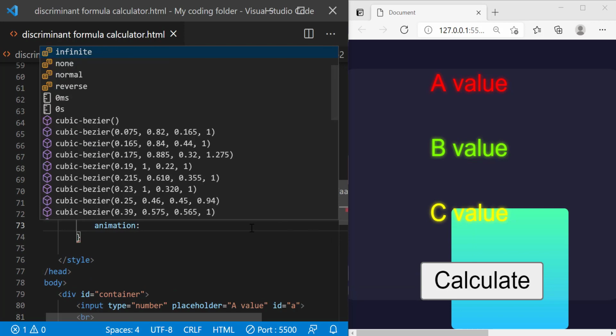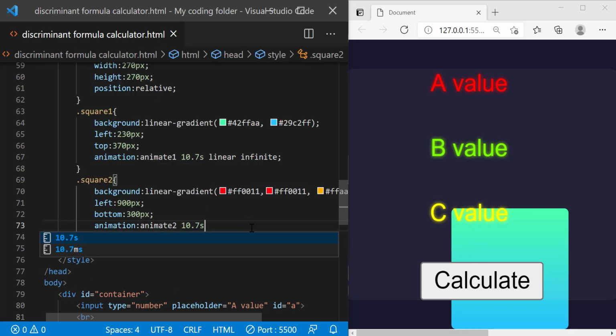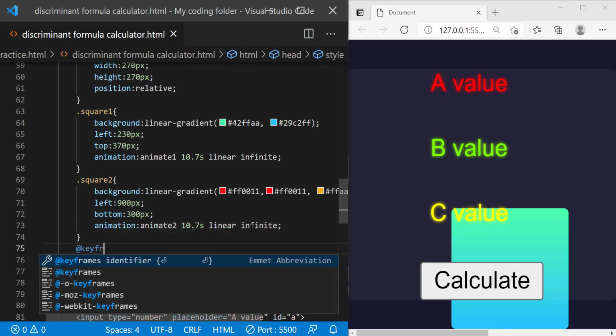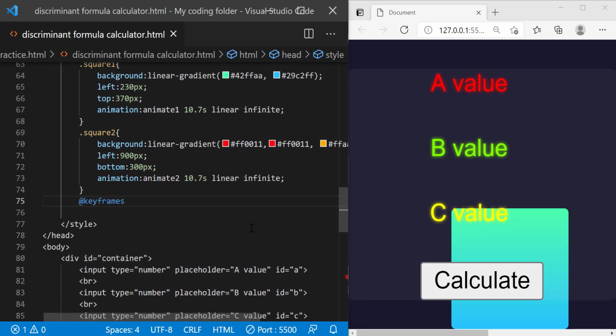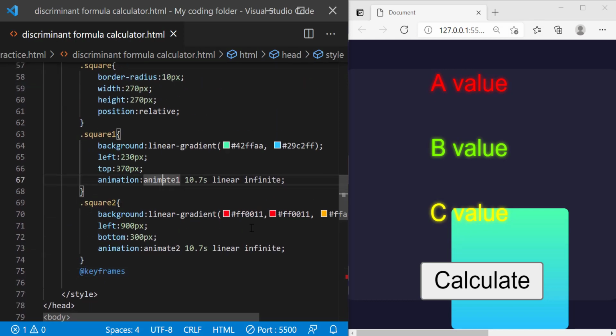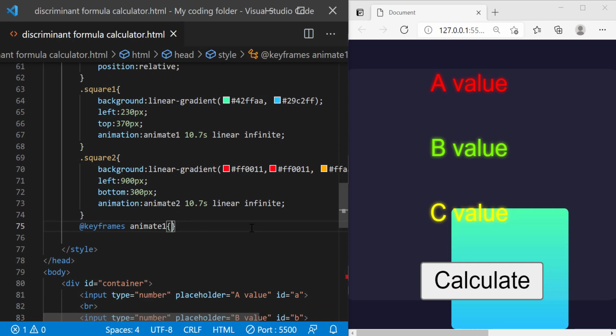Animation will be animate 2. The duration will be the same as square 1. Then linear infinite. And then I'm going to set its keyframes. And the first thing I'll set its keyframes for is square 1. So the name of square 1 was animate 1, my bad. A set of curly braces.